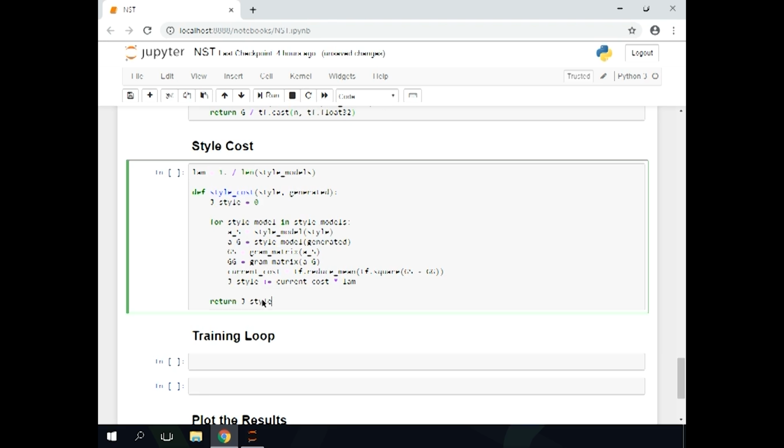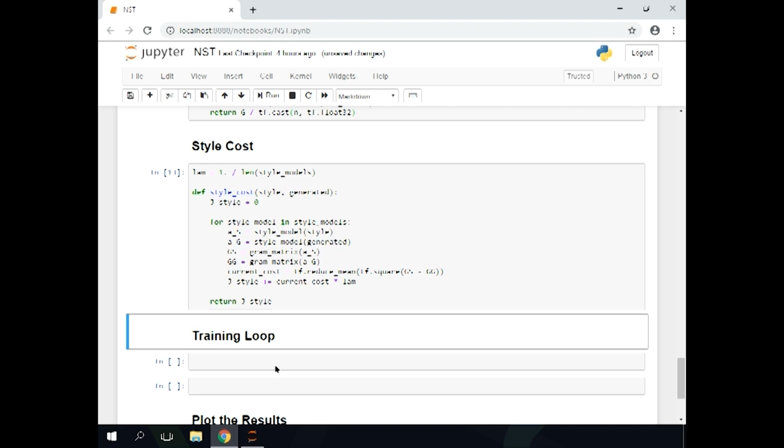Okay, so now we know how to compute the style cost given a style and a generated image. So let's execute this code cell. Great. Now it's time to run a training loop and try to minimize our total cost, which is going to be a weighted sum of our content cost plus the style cost.